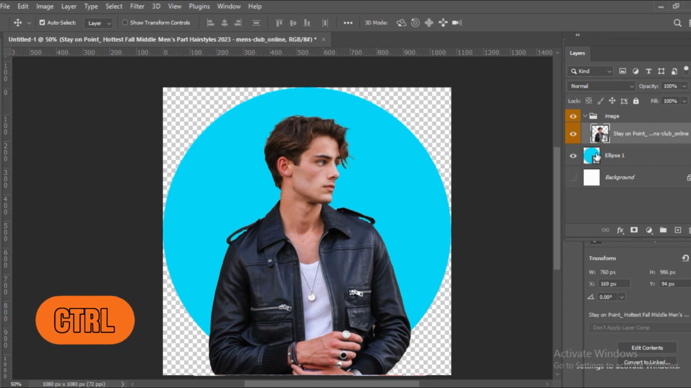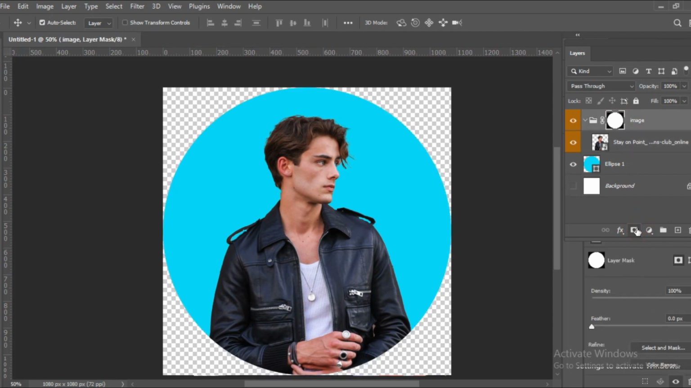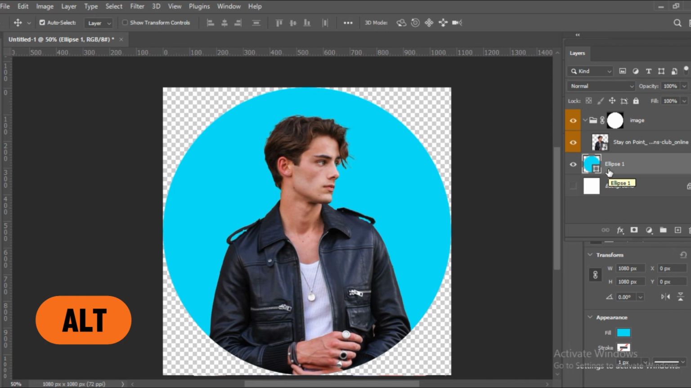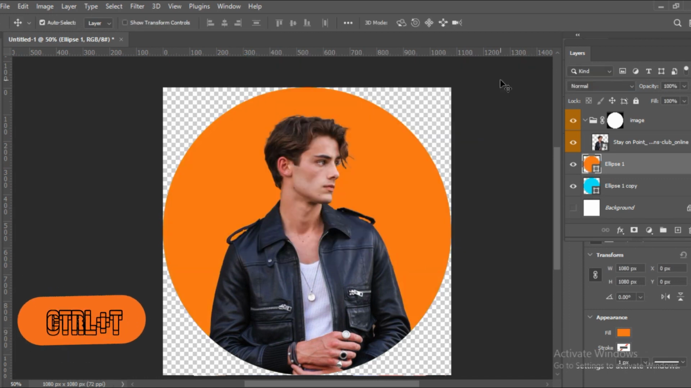Press Ctrl and click on your ellipse. Then click on your image and click on Mask. Now, as you can see, our image is under the ellipse. Click on your ellipse and make a copy by pressing Alt and dragging it to the bottom. Now click on the above ellipse and change its color to whatever you want. Then rescale it by pressing Ctrl T and align it to center.